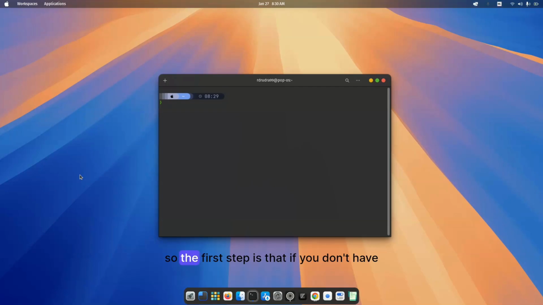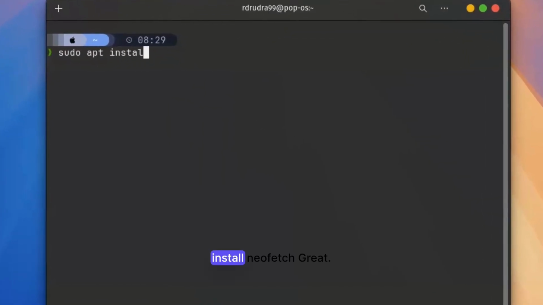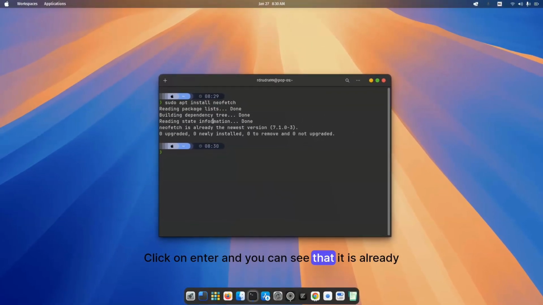The first step is that if you don't already have Neofetch installed, no worries, just run one of these commands based on your Linux distro. I'll also mention the commands so that it will be easy for you to install Neofetch. As I'm using Pop OS, which is a Debian based operating system, the command is sudo apt install neofetch. Click on enter and you can see that it is already installed. If it is asking for your password, then give the password and it will be installed.